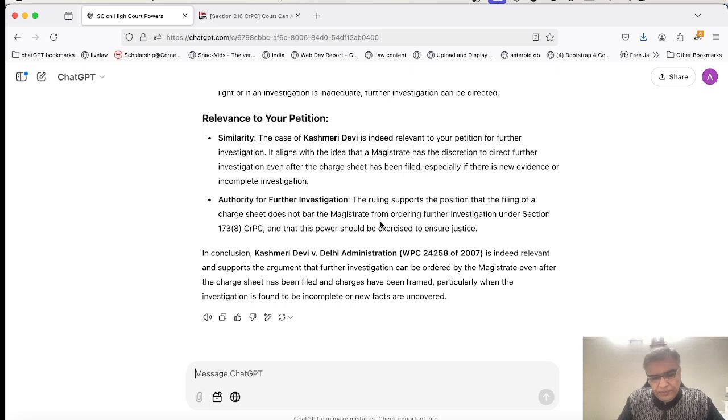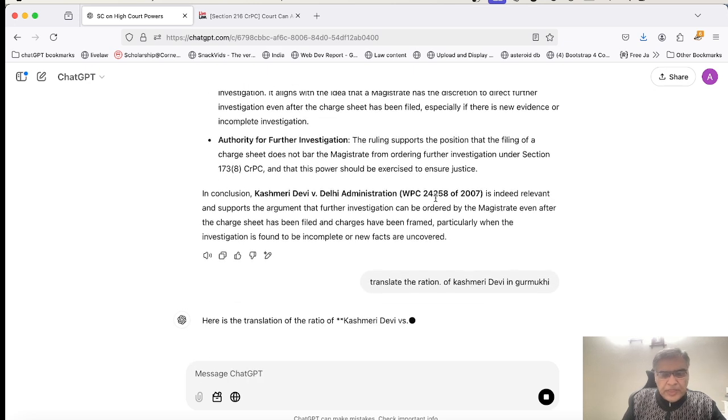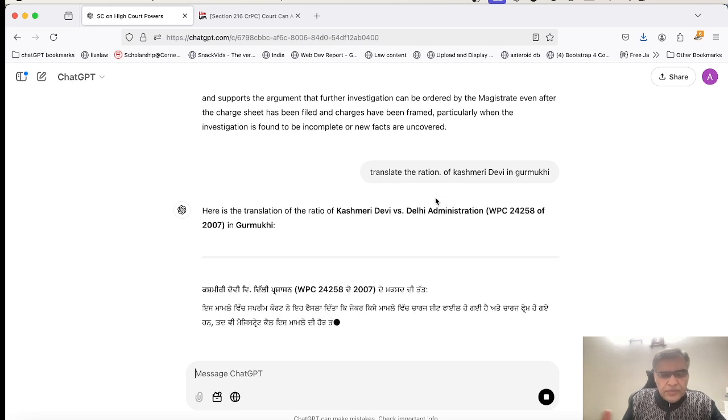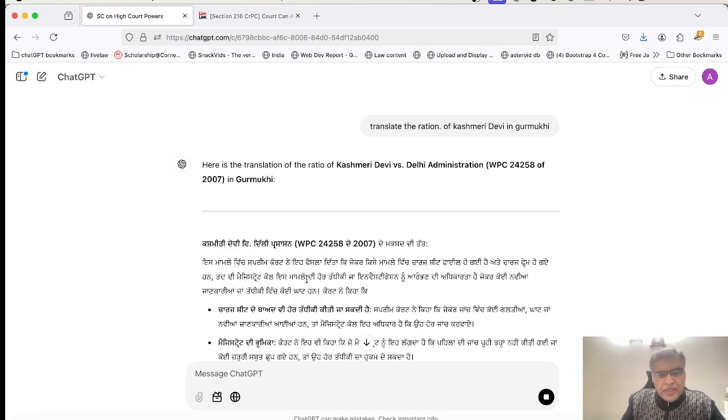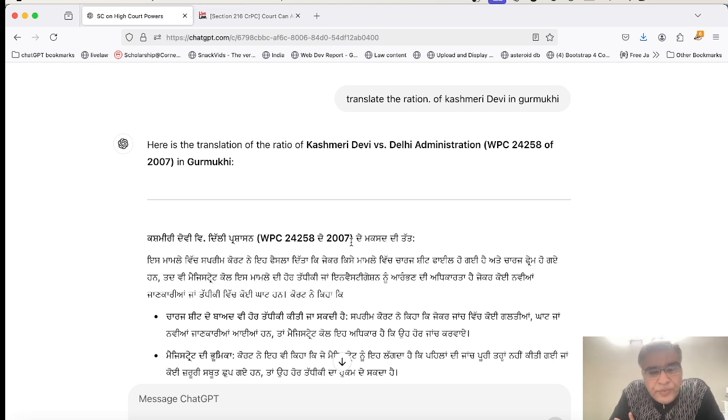Let's say, I'm just trying it out. I have never used Punjabi. Let's see whether ChatGPT understands. I can actually read a bit of it, so I can understand it's written Kashmiri Devi versus Delhi Prashasan. So yes, it is in proper Gurmukhi. I don't know any other script, so you can try it at your own risk and learn.